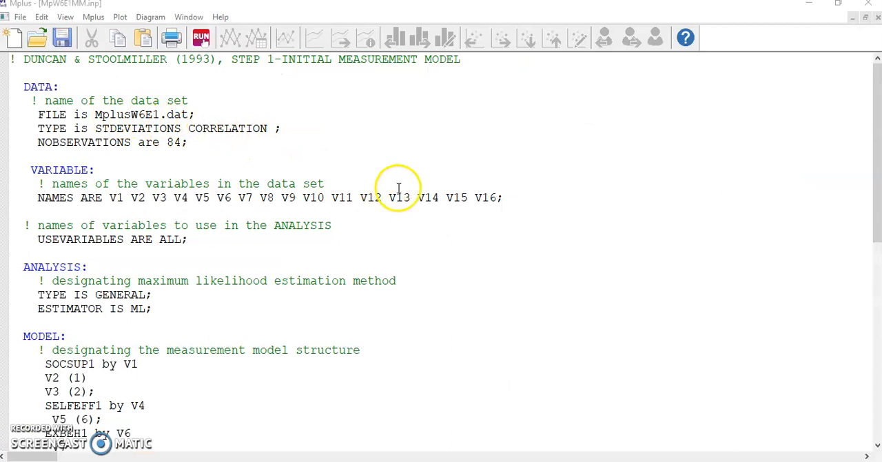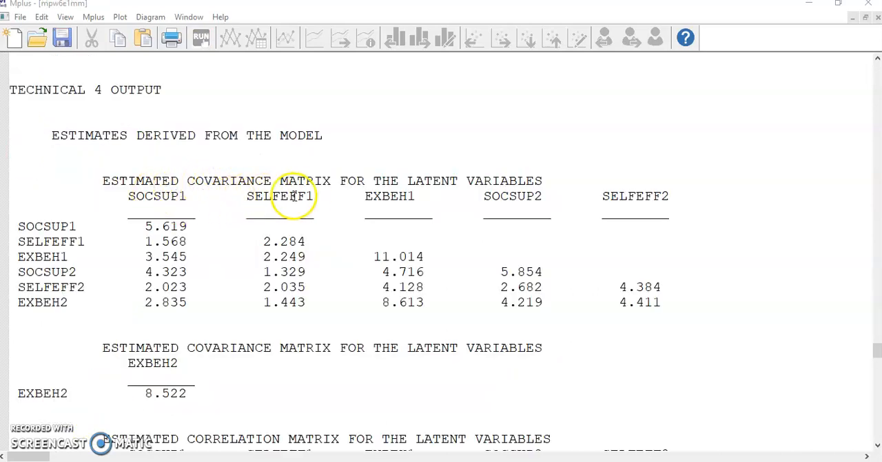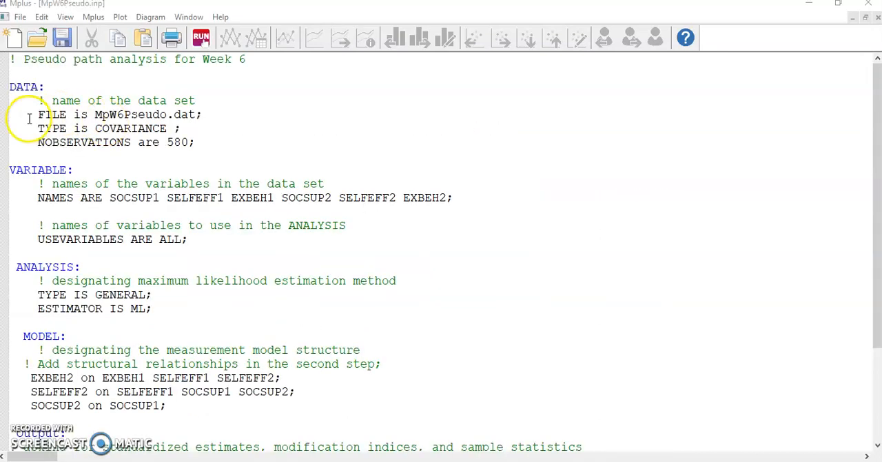Here is the command file of the measurement model for the exercise behavior example. I added tag 4 in the output section of the command file, which produces the covariance matrix for the latent factors in the output file. I can copy the covariance matrix and save it in the data file. Now I can write a command file to read that covariance matrix and treat the latent factors as measured variables in this analysis. The other information stays the same.